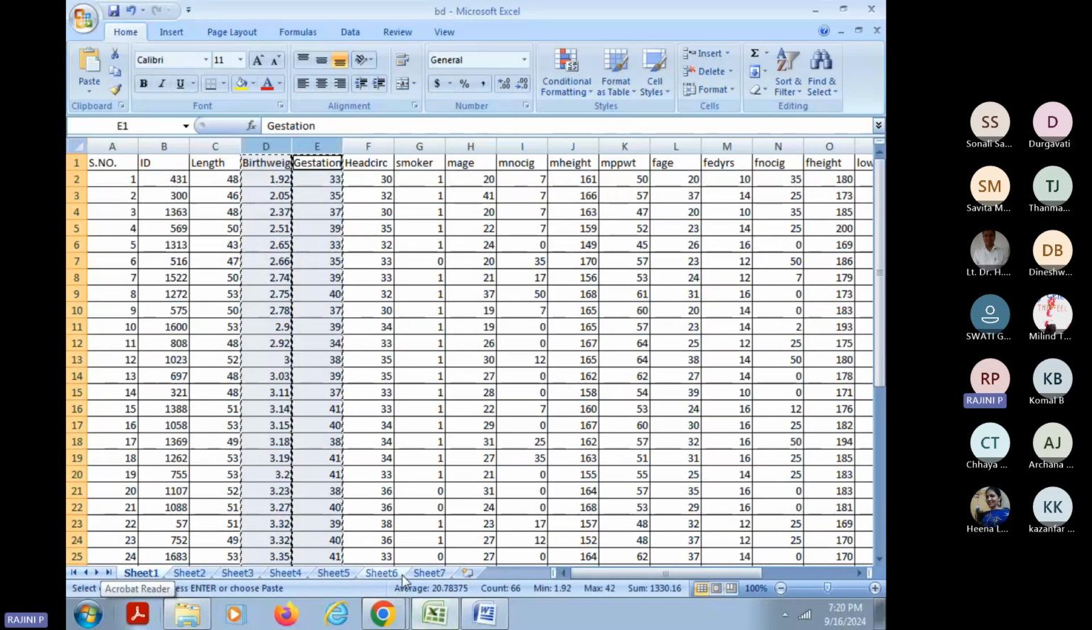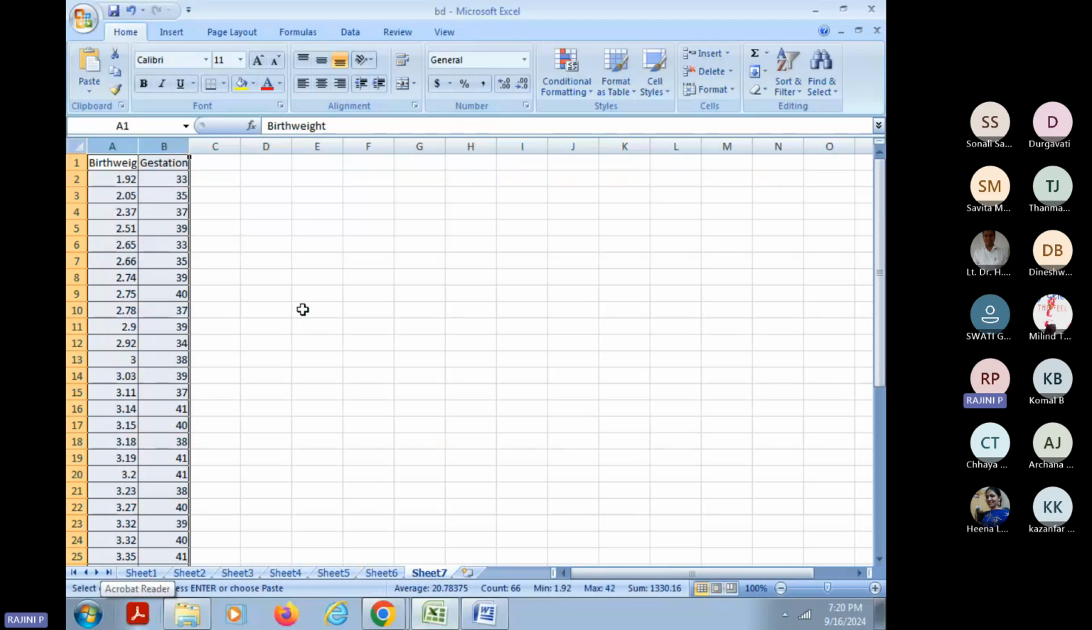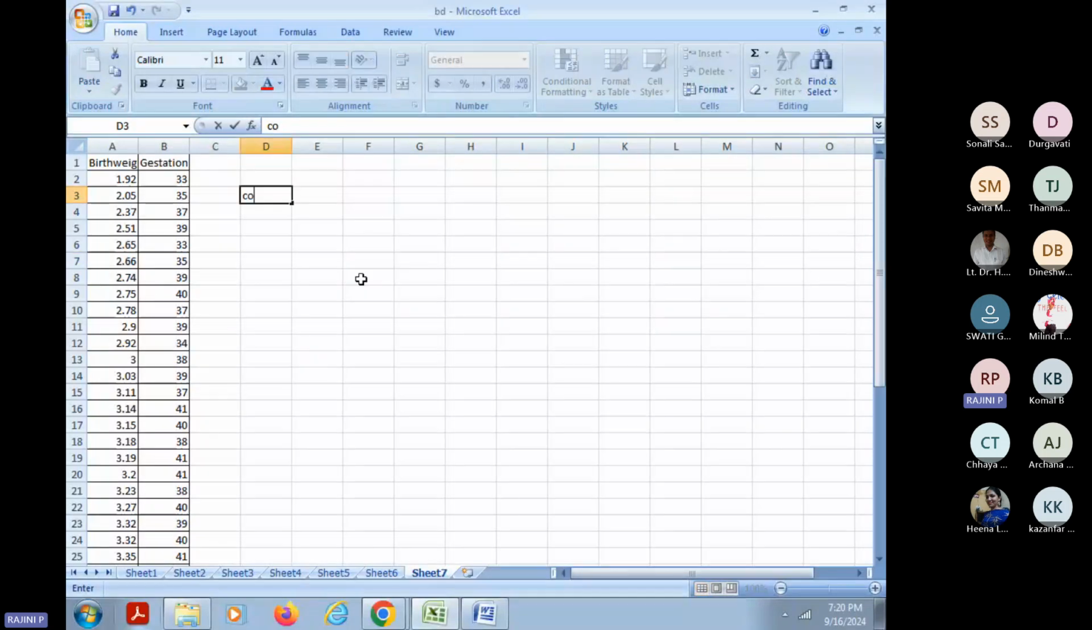Select these 2 columns and paste in the next sheet. Don't do any modifications in the original sheet. Whatever analysis you want to do, copy and paste in the next sheets and do the analysis. And now here I want to find the correlation. So how can I do that?